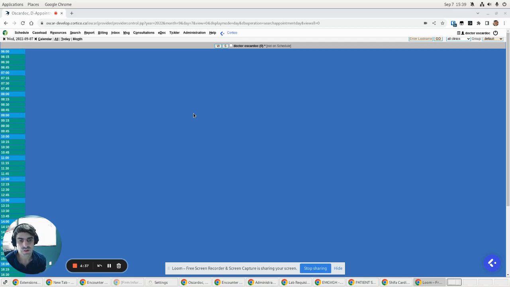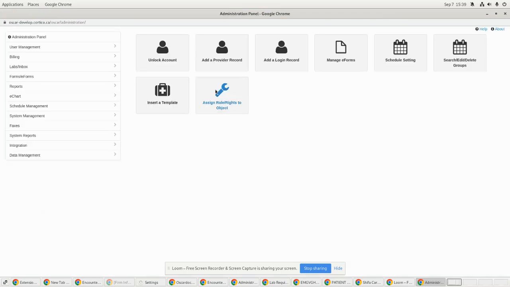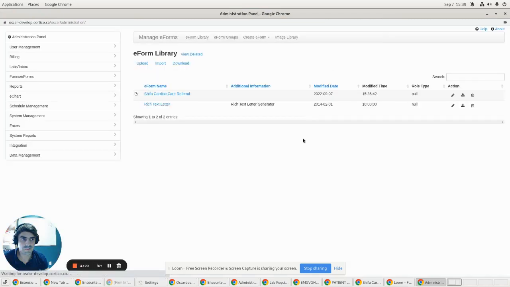So to do this, your specialist would provide you with a zipped export of the eForm. They'll either need to send this to you or it would have to be created, which my team can help with if necessary. So if you go to administration, you can get started. Manage eForms.